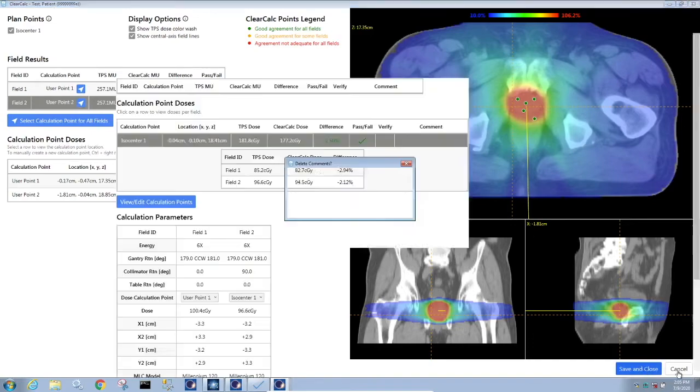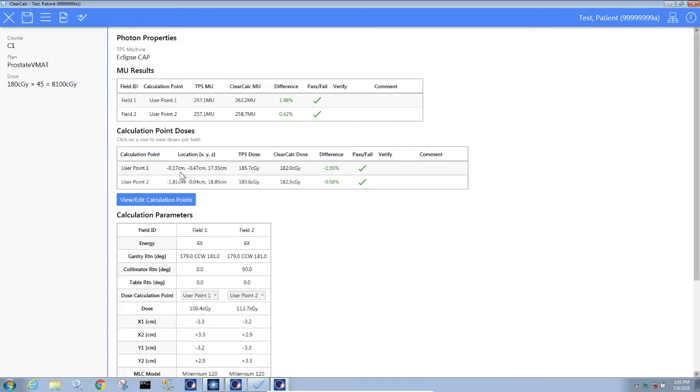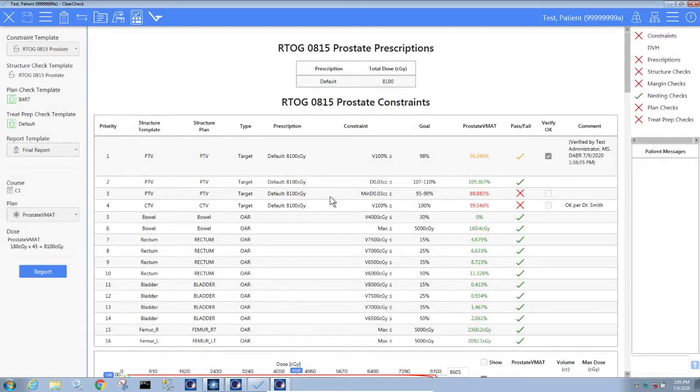So I'm going to make that change. I'll just say save. And now I've got that new result. So here are my 2 new points and the 2 new points in the table. So at this point, I'm going to save this back to ClearCheck. And it's going to close out once I do that. I did have the option to save to PDF if I wanted to.